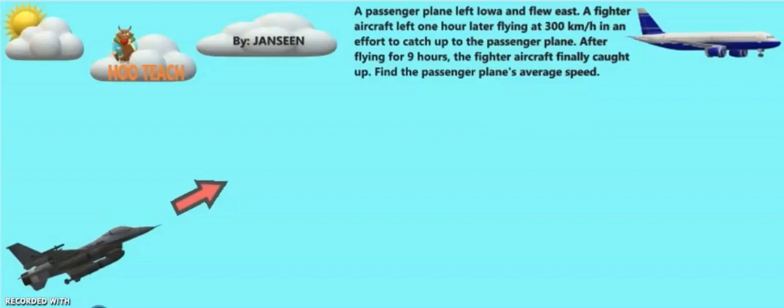Okay, so let's say that a brand new passenger plane took off from the Des Moines International Airport and it's flying east. And before all that, a fighter pilot at the airport wanted to know how long it will take him to catch up to this new passenger plane using his brand new aircraft. So, as soon as the passenger plane took off from the airport, the fighter pilot waited an hour at the airport and then he took off.